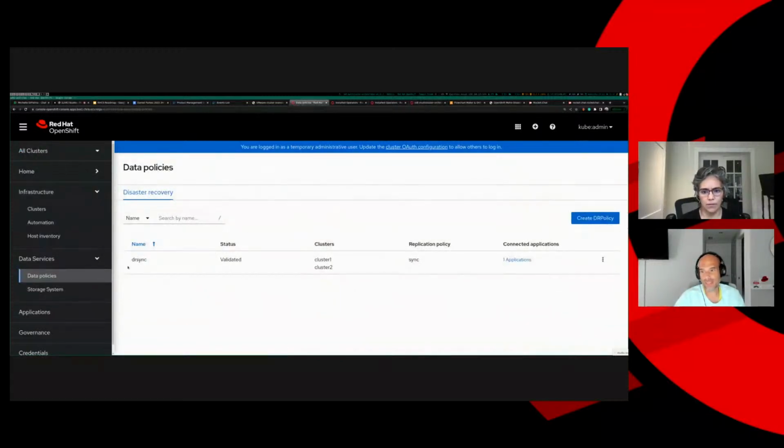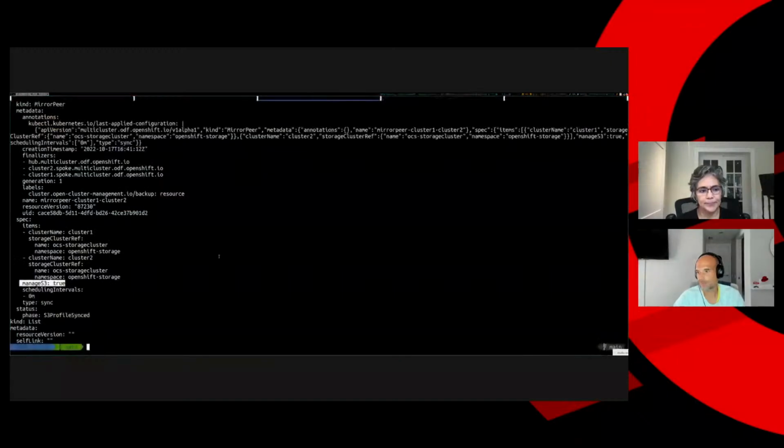But the mirror peer object is created automatically for you once you actually create this data policy that we created. Once you create it, everything is going to start happening in the background, and the mirror peer is going to get created for you. And as you just said, the mirror peer also takes care of copying the S3 keys to all of the nodes. That's why we have here manageS3 true, meaning that the mirror peer is going to take care of creating the OBC buckets that I'm going to show you right now, and is also taking care of creating a secret where you have the access key and the secret key for those buckets that it creates.